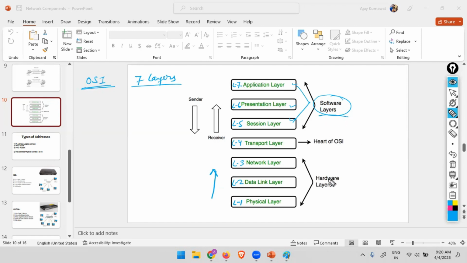Is that clear? Then the bottom three layers are known as the hardware layers. Why? Because on these layers, we use physical hardware devices. Let's say if we discuss your physical layer, in the physical layer, you use hub, you use your network cables. These are part of the physical layer. Data link layer, your switch is a layer 2 device. That is a data link layer device. Network layer, your router. Okay, these things will be clear when we discuss the tasks of these layers.